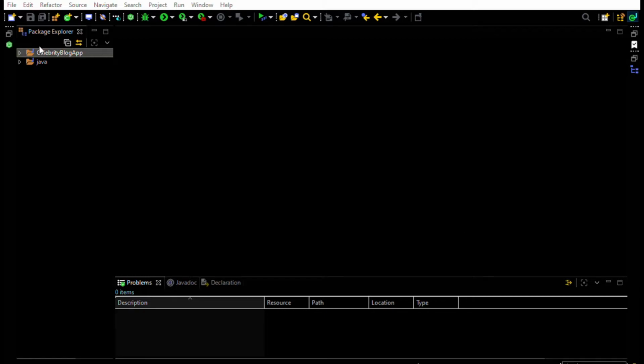After our application has been created, let's create a new package and call the package main. Within the main package, let's create another package, call it interfaces, where we will be placing all our interfaces.